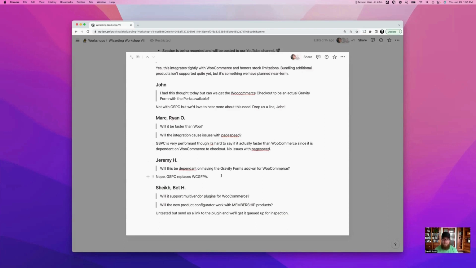Jeremy H. asked, will this be dependent on having the Gravity Forms add-on for WooCommerce? Heck nah, this replaces it. Again, our goal is just to make a more intuitive and more native plugin to solve this problem.